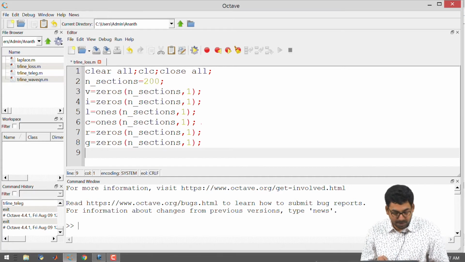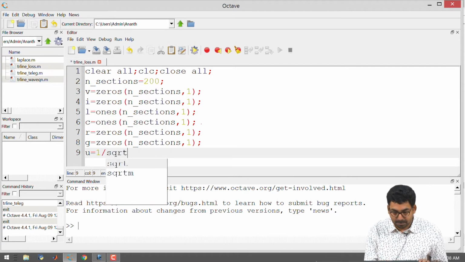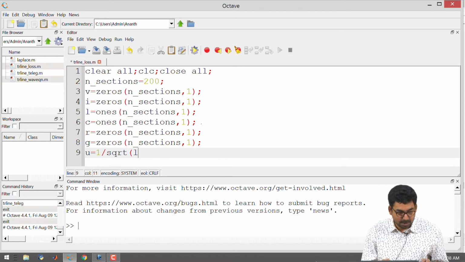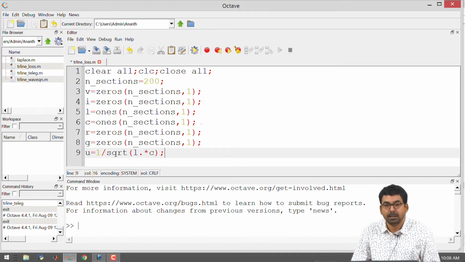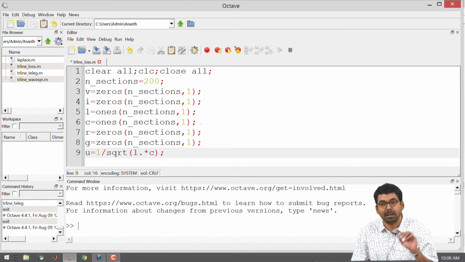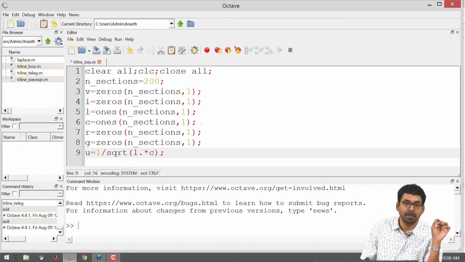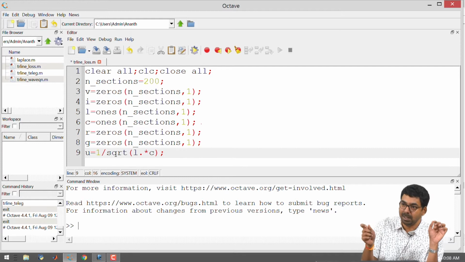So I am going to start with u is equal to 1 divided by square root of L dot star C. That dot star is just representing that each element of L, because it is an array, will be multiplied with the corresponding element of C.